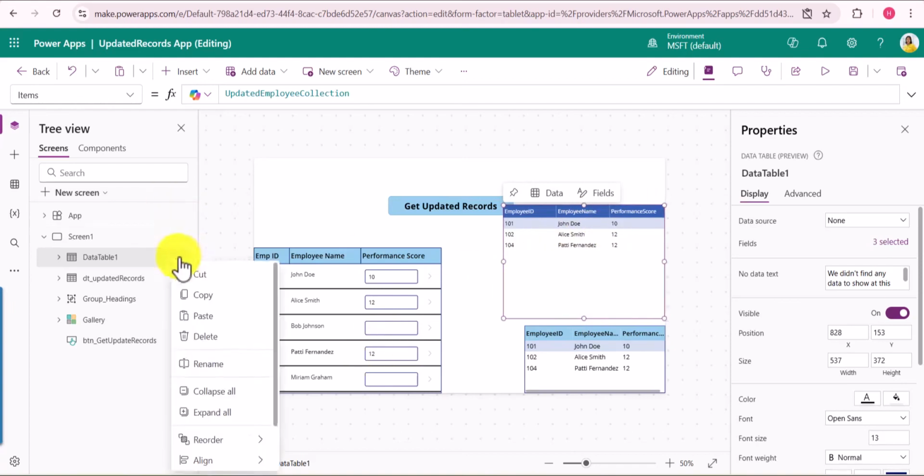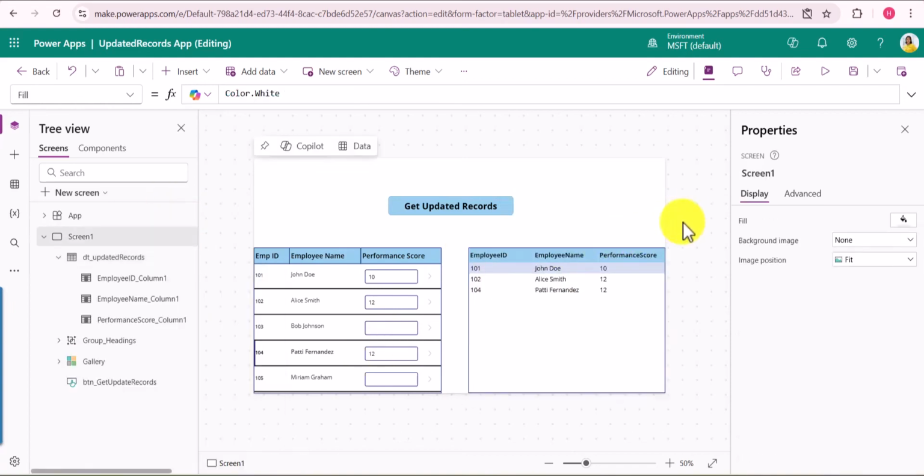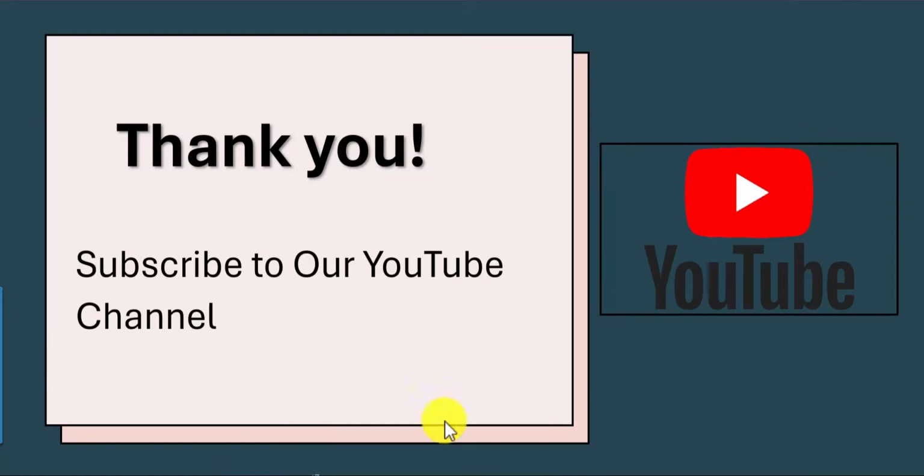So like this, you can include all the columns and display the updated records. Let me remove this one. So this way you can simply get the updated records from the gallery and display them in the data table. I hope you understand how to collect and display only the changed records from gallery control to data table control.